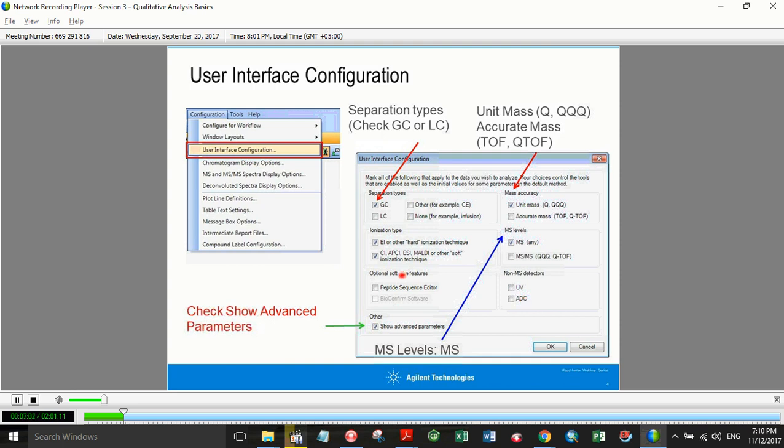In addition to that, we also have additional software features that can be configured. We have the peptide sequence editor for those working with peptides, and then we also have the BioConfirm software that can be installed on the system. Then another feature that we have is show advanced parameters. When I'm configuring an instrument, I generally recommend showing the advanced parameters. There are a few method editor items, and we'll define method editor and method explorer a little later. But basically, show those advanced parameters. They help us refine the data, the extracted ions that we're looking at, and so forth. So they're very useful. I always recommend turning those on as well.